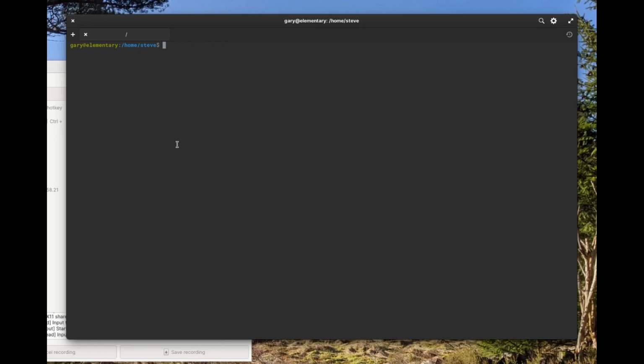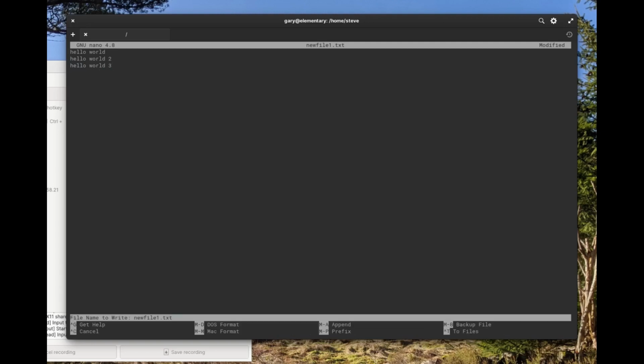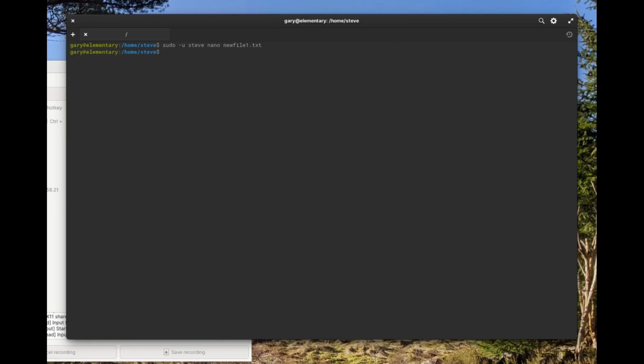So to impersonate Steve, I can do sudo -u Steve, and then I can do nano new file 1.txt. And now you'll notice I've still got permissions to write. But it's important to note that I'm running this as if I was Steve, not as a super user. And where that becomes important is things like logging, or if somebody's doing some sort of monitoring of systems to see who's been editing files.